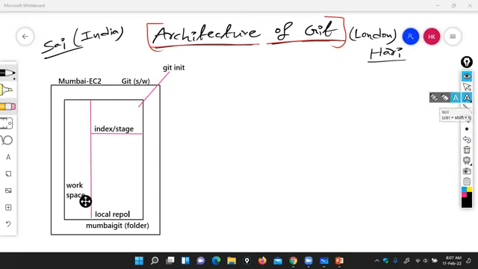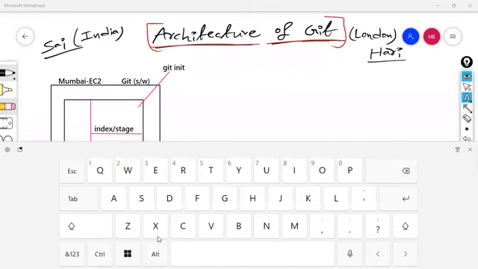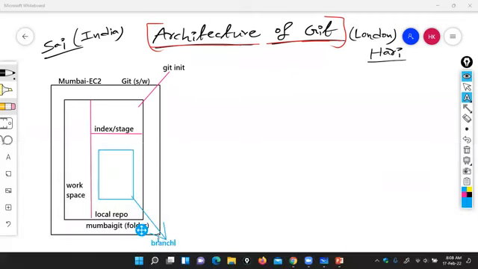Not only these three. Once after executing this git init command, inside this local repository, one more folder will be created. This folder, here we call it branch. B-R-A-N-C-H, branch. That folder we call a branch. Branch means just one folder. You just imagine it like that.